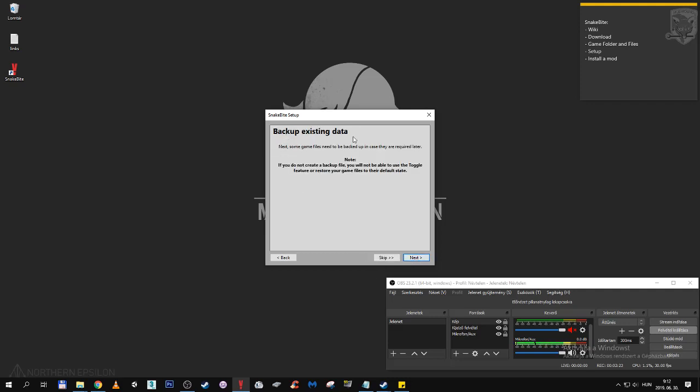This is the backup existing data. This is something that you should do always, so even if there is a skip button, you should not skip this. So we will not. We're going to click on next. I already have some backup data existing, so I will just overwrite it. But please, always do this. It is going to take some time, about 5 to 10 minutes, but it is always worth it. We are going to sit it out here.